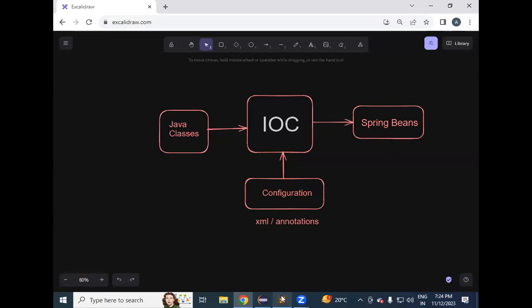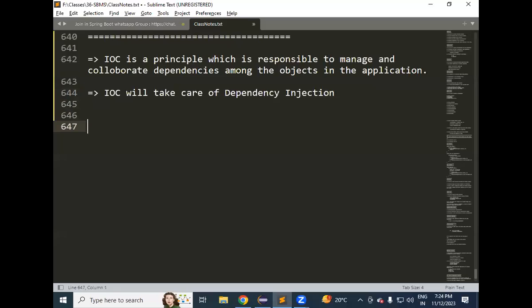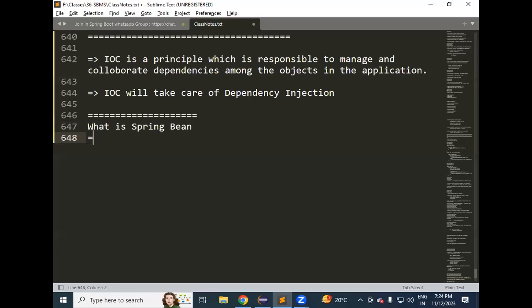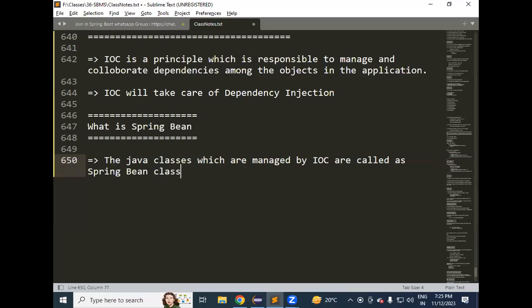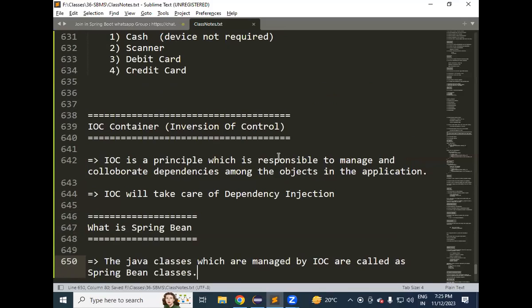So what is the meaning of Spring Bean? What is a Spring Bean, guys? Come on. First, what is a Spring Bean? The Java classes which are managed by IOC are called Spring Bean classes. The classes which are managed by the IOC container are called Spring Bean classes.